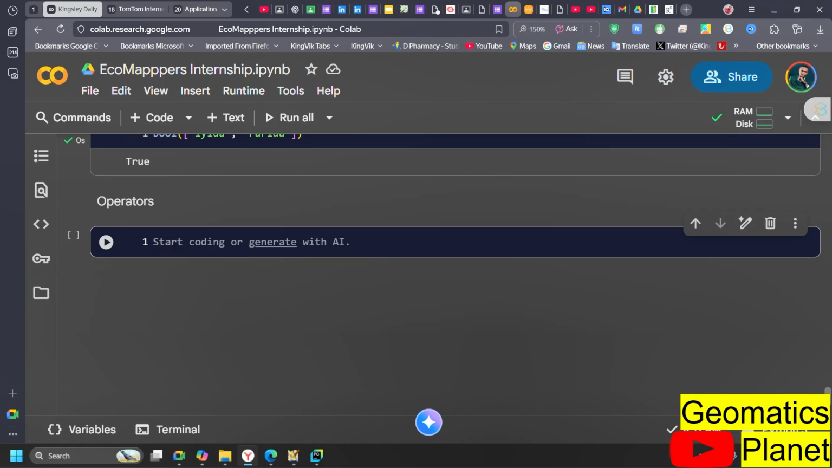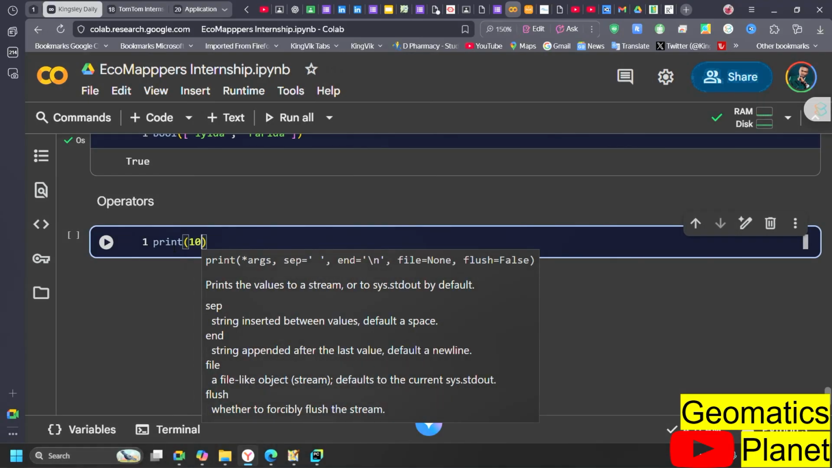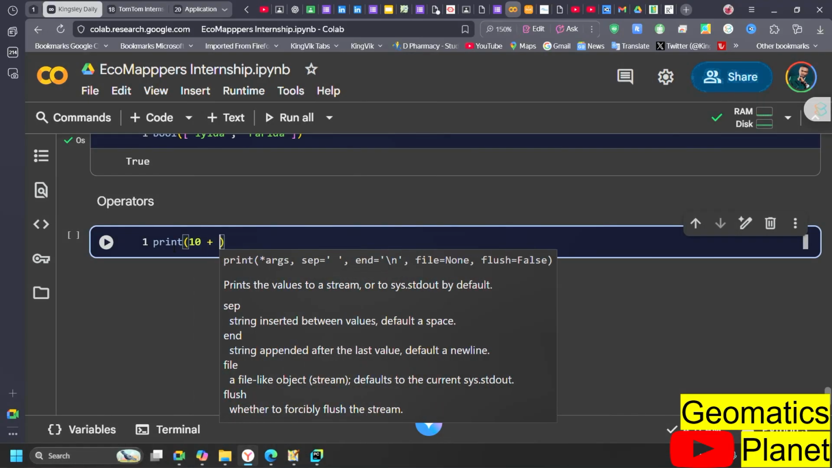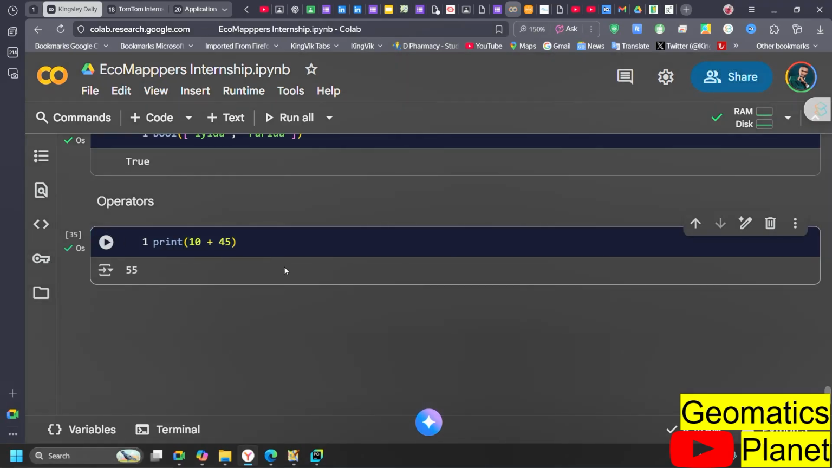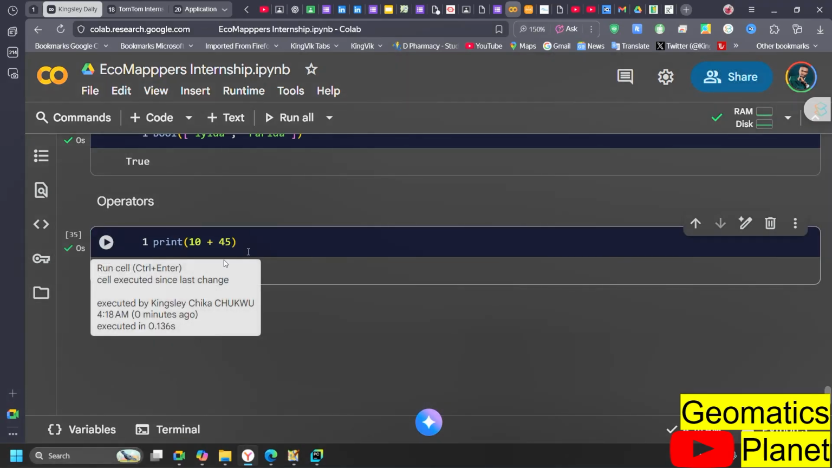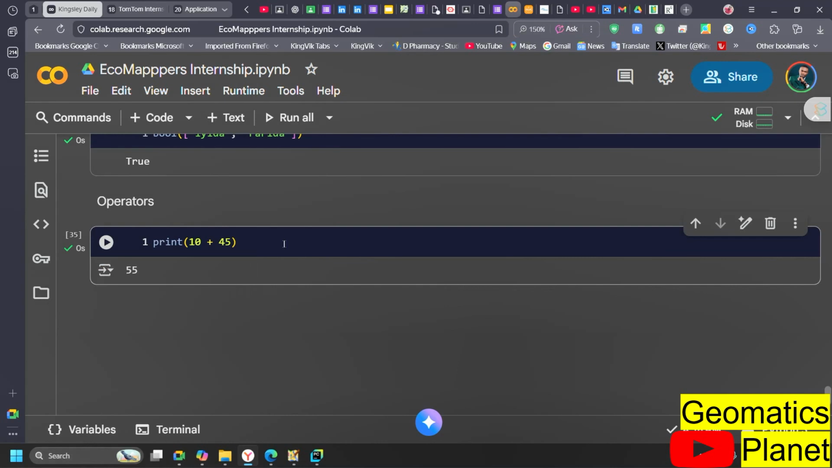Now, for example, anytime you use a plus sign, you add things together. One practical example is using a plus sign. If you say print 4 plus 5, then when you run this, the operator automatically adds up these numbers for you. Anything you want to add up, you can basically use the plus sign.